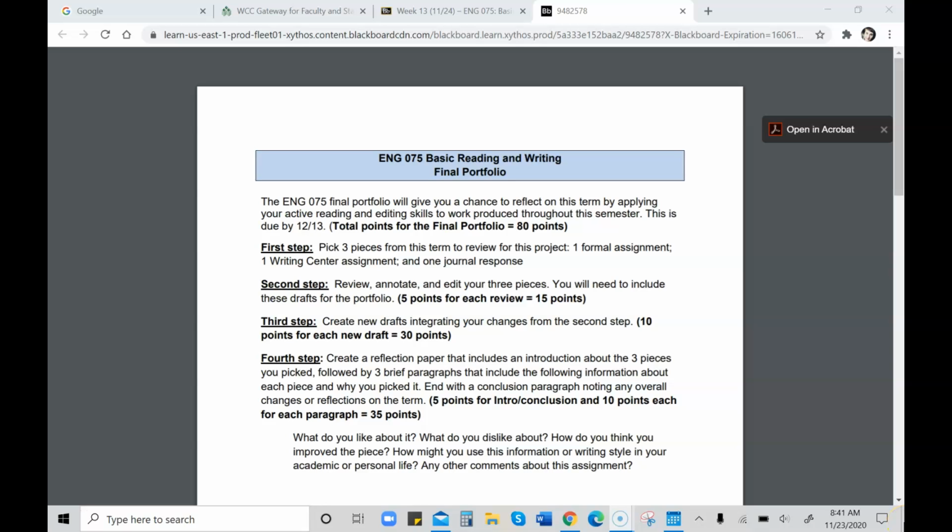All right, we are facing the end of the semester, so as part of that final grade, you will have a final portfolio to complete. This is worth a total of 80 points and will allow you a chance to reflect on the term, and you will be using your active reading and editing skills to really review the work that you produced this semester. All of this is due by 12/13, so let's take a look at all the steps.